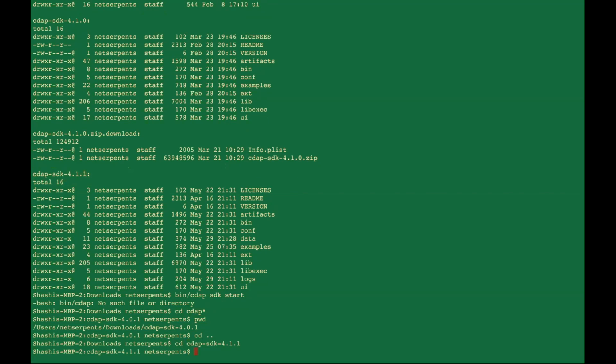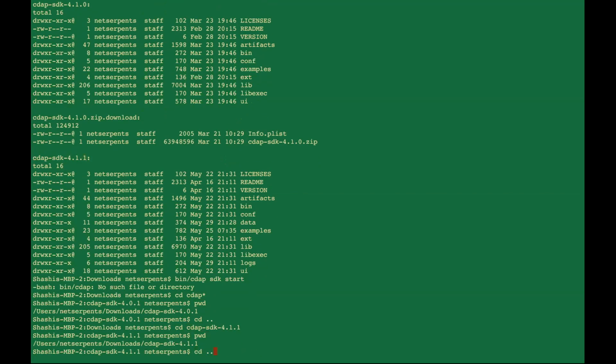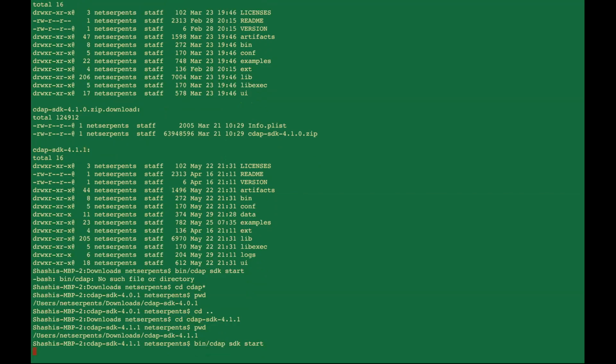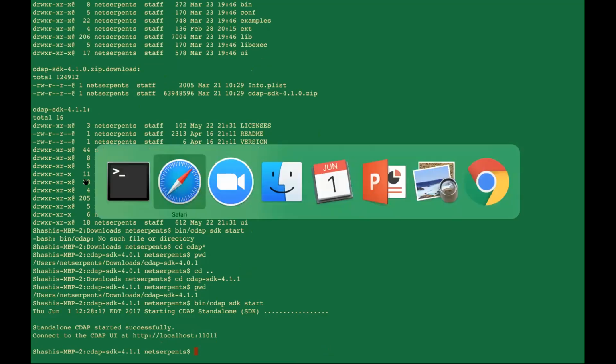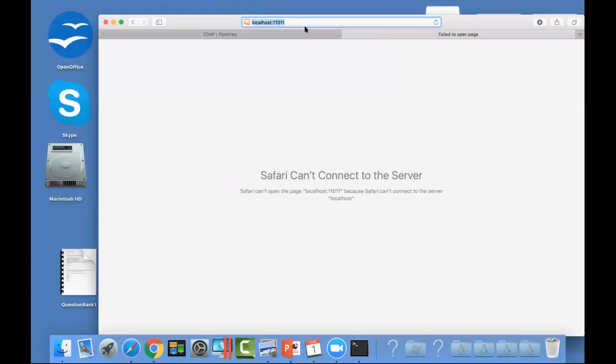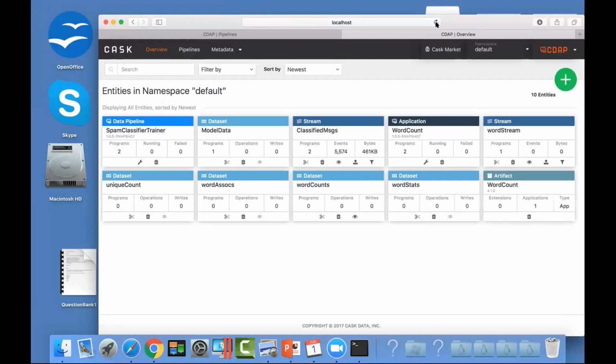Now if I give bin/cdap start, it's going to start it. Now it will run on my local laptop. On the local laptop, that spam trainer works, but on the Unix server, why is it not working? That's why it was showing as failed over there. Now see, I've started CDAP locally. If I go here now and refresh it, it shows CDAP working.